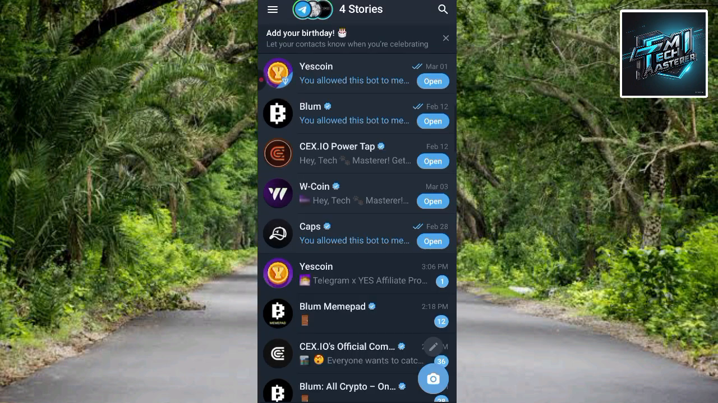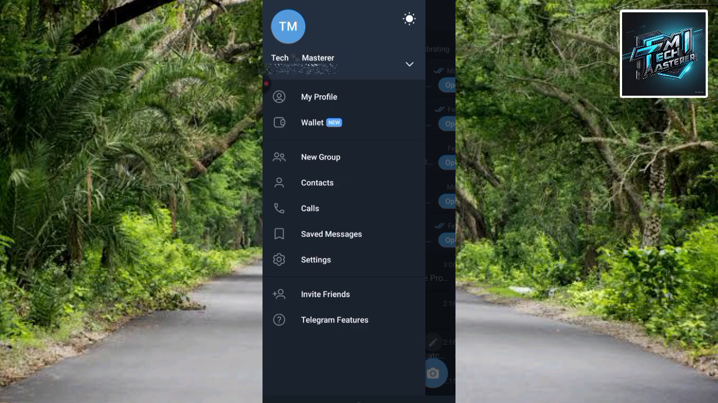So once your Telegram app opens up, the next step you have to take now is to tap on the three horizontal bar at the top left corner, the menu icon. So let me tap on it. Then the next step you have to take now is to tap on where you can see wallet. You can see it right there. Let me tap on wallet.